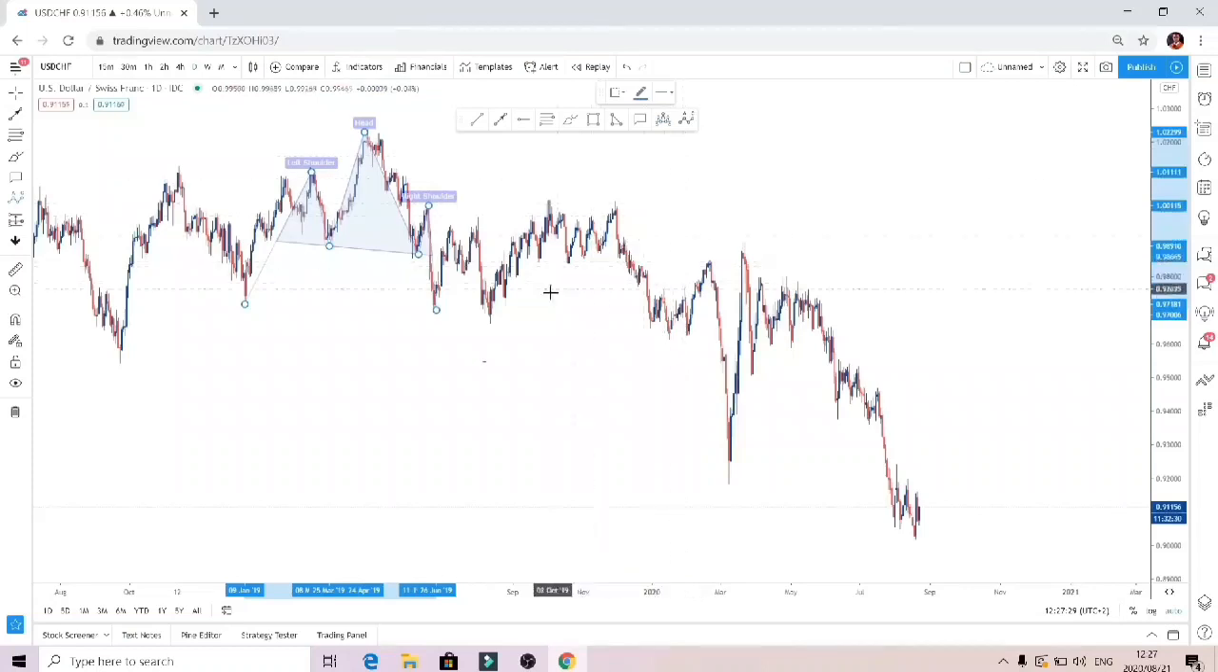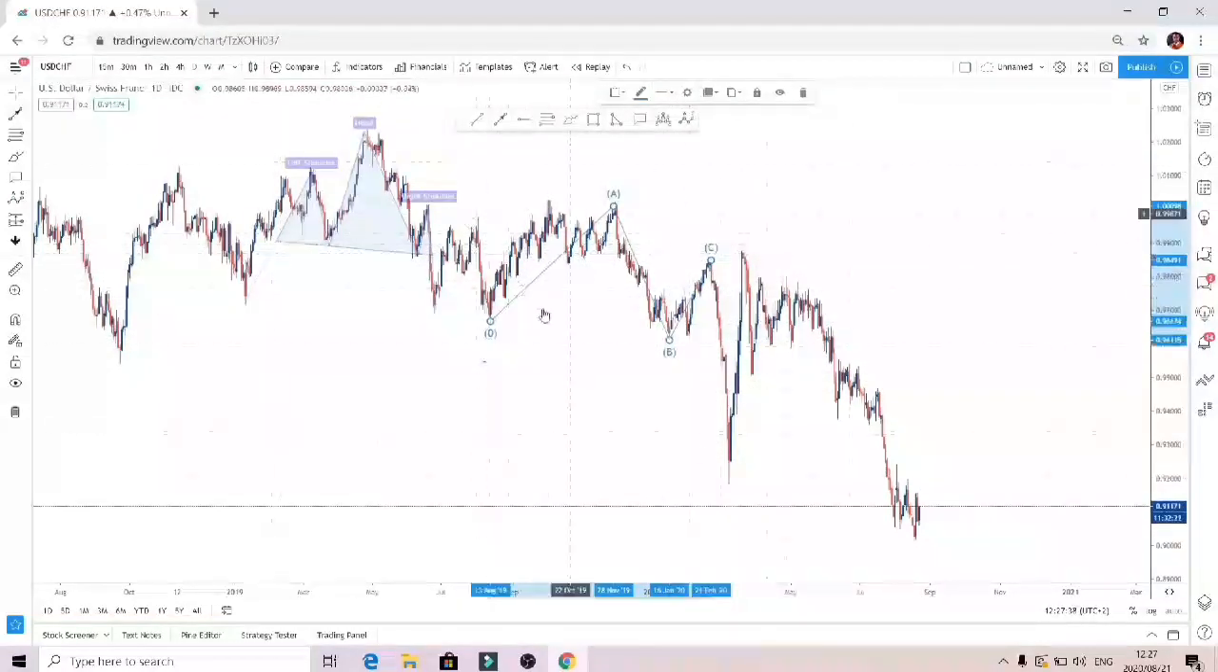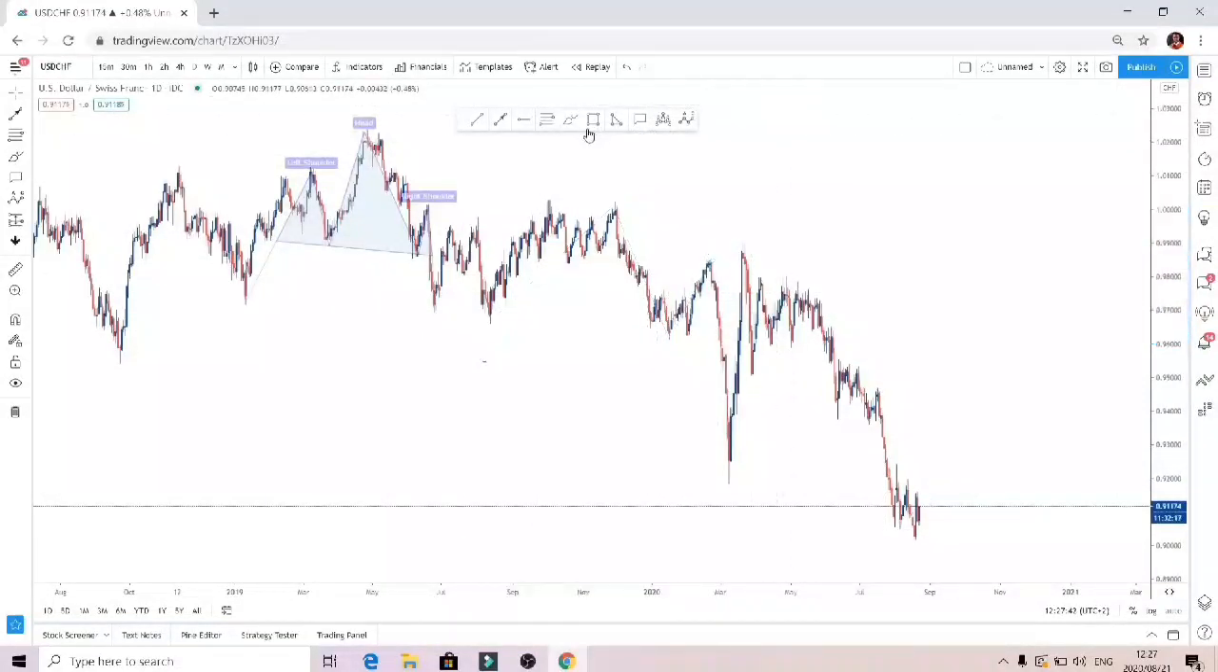And then for the ABCD, we could say from here to there, from here to there, and then you can see, guys, it's a Z line. So this literally helps you to identify corrections or the market movement. So we're going to use that quite a lot.